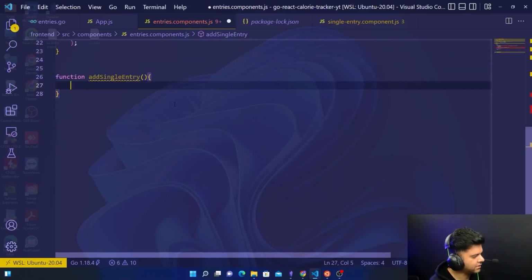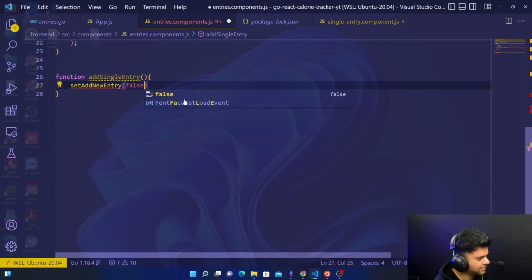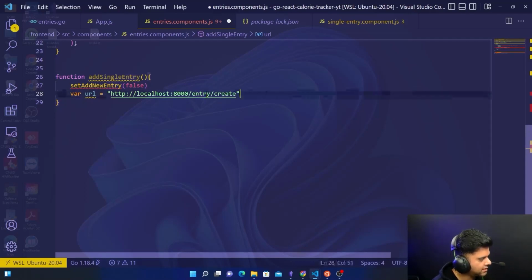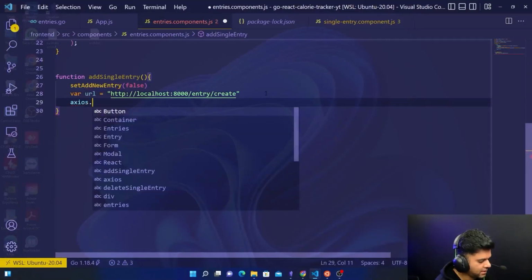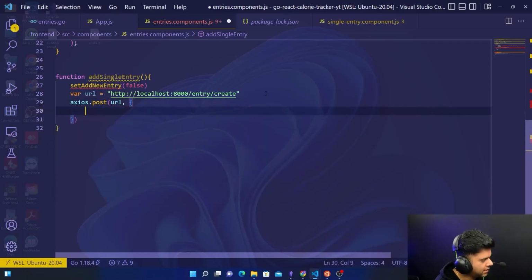I was just wondering which function to show you guys first. Add single entry looks like the simplest function. So here we'll say set add new entry false, and here is where you define the API that you'll be hitting. In our case, it's on 8000 that our Golang server is running, so we want to hit that API. The way we have created the routes is entry/create, and I'm going to use the Axios.post method to help me call the URL and send some data.